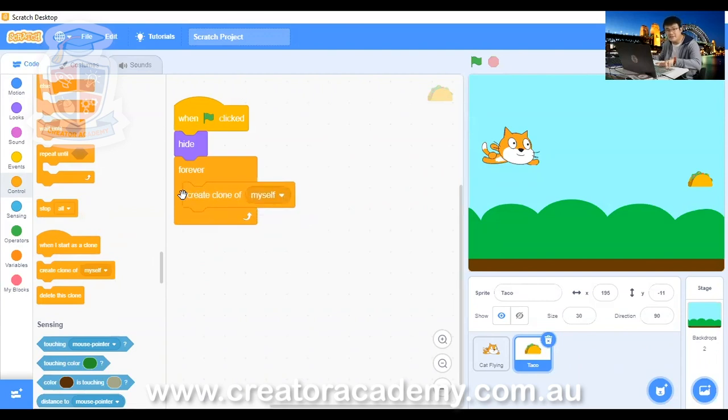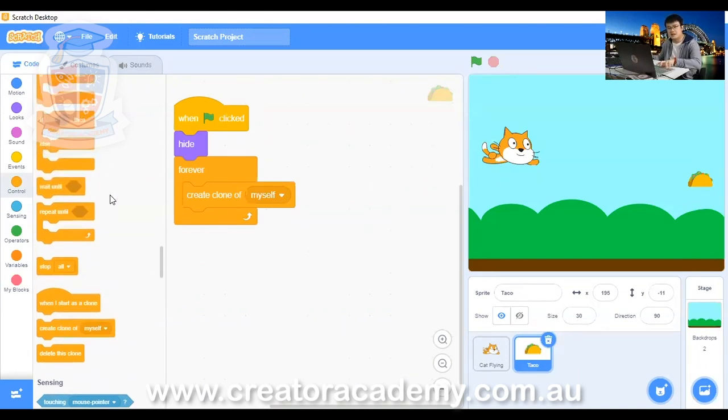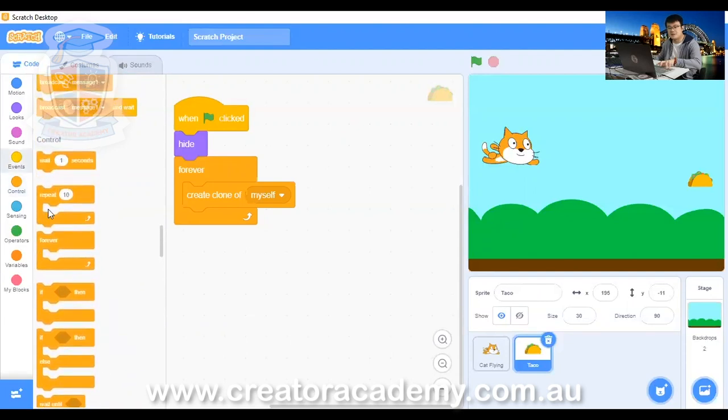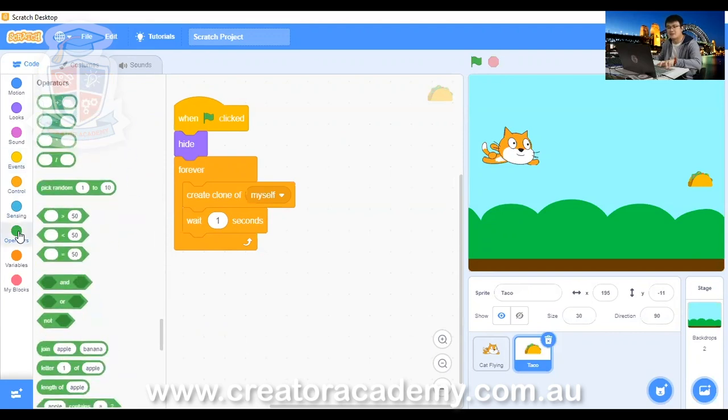But then we're going to wait between 2 to 4 seconds. So we need to go wait 1 second here. We've put that in straight after cloning, but instead of 1 second, we're going to change it to between 2 to 4 seconds. So we need a random number. So we're going to operators, and then we're going to put a random number between 2 to 4. So we go operators, pick random, 2 to 4.